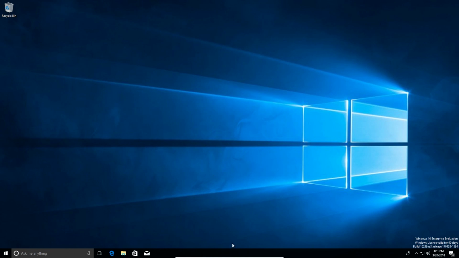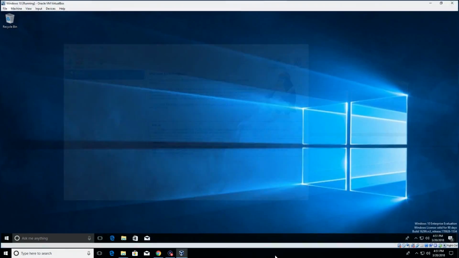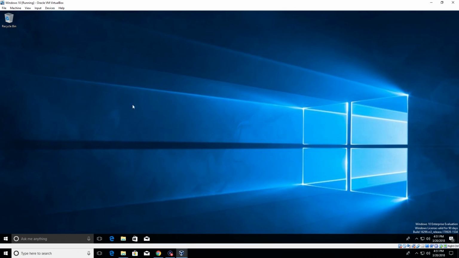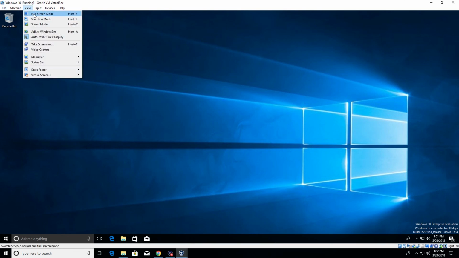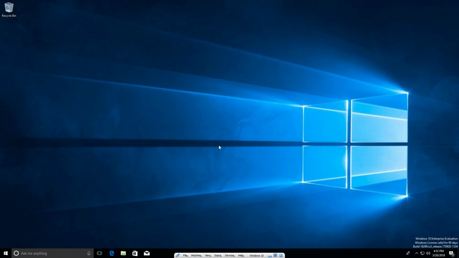You will have a little menu down here at the bottom of the screen that you can get to if you need to make any adjustments or if you need to minimize the window. That's what you do. But basically, again, you just click on view, hit full screen mode, and then switch, and now you have full screen.